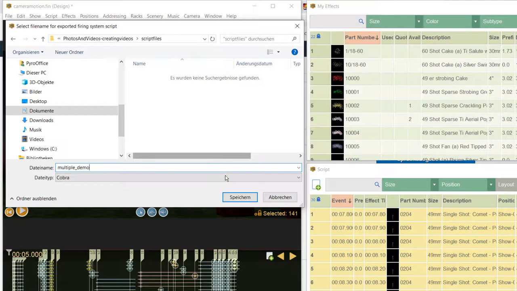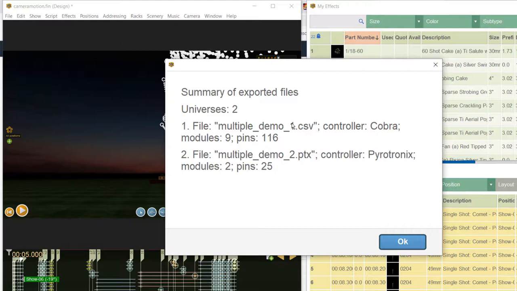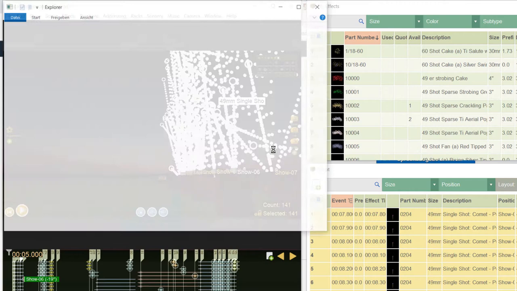After you press the Save button you will see a summary dialog. You see that Finale adds _1 for the first firing system, in our case the Cobra system. The suffix of the file is .csv which is the suffix Cobra is using. _2 and a suffix of .ptx is added for the Pyrotronics system. So it is easy to select the files that are shown in the Windows Explorer after you press OK.